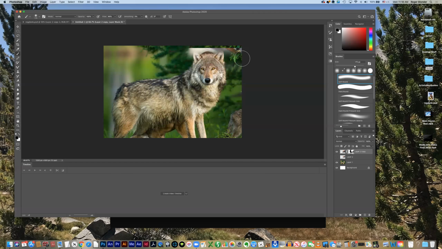So I could actually erase everything. It's all gone, except I want to bring back these eyes. So I'm going to bring white here, and I'm going to come down here and paint and just bring my eyes into it.